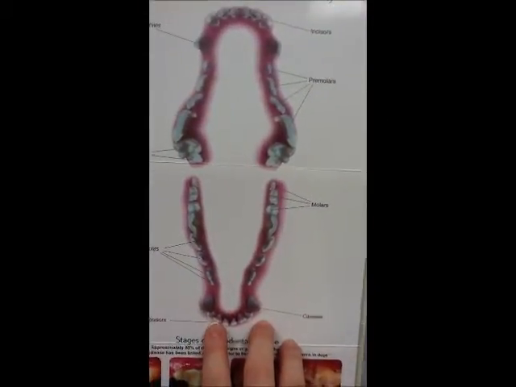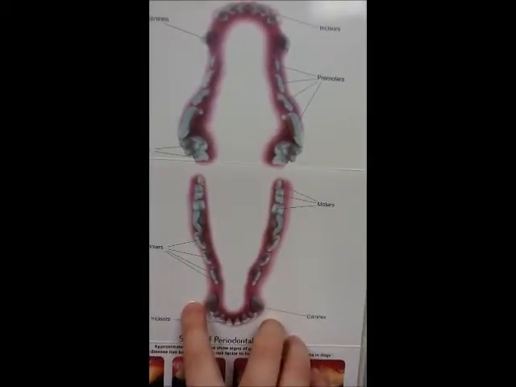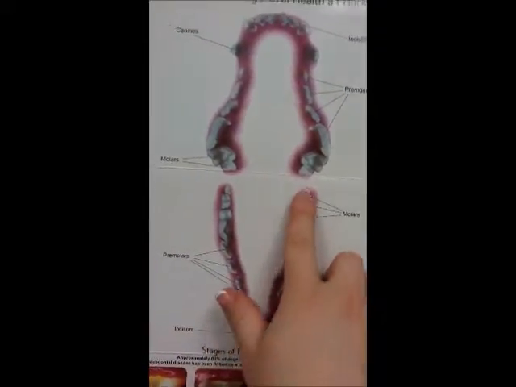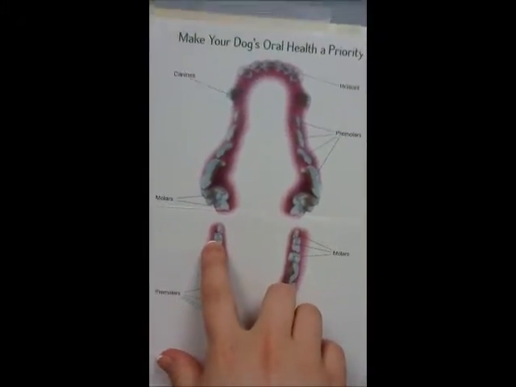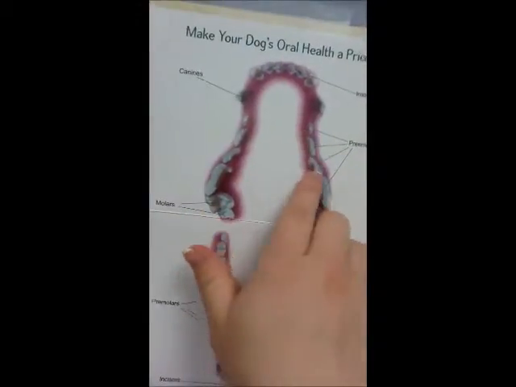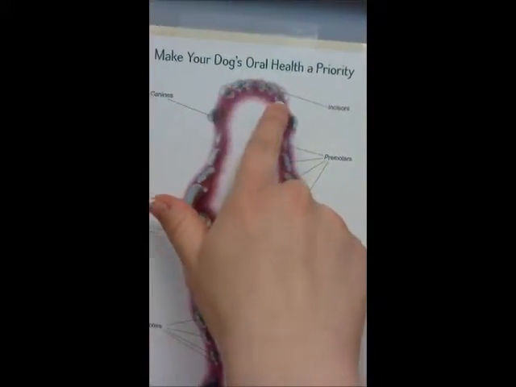You see here, these are the incisors on the mandible, and then you have the canines, and then your premolars here, and your molars back here. And then on the maxilla you have your molars, your premolars, your canines, and your incisors.